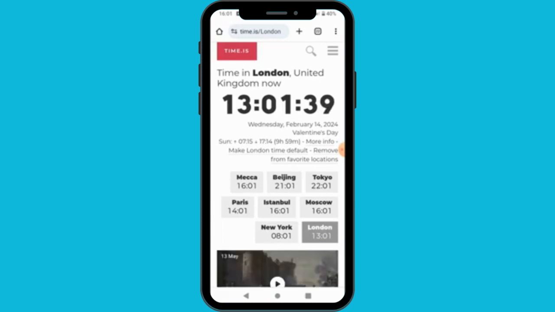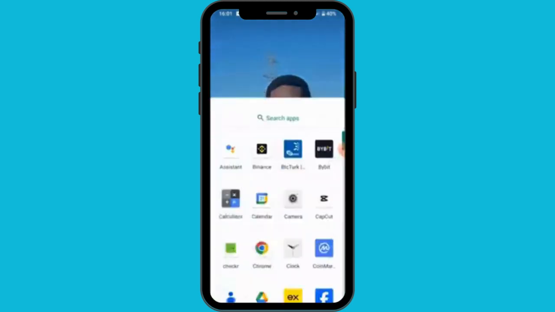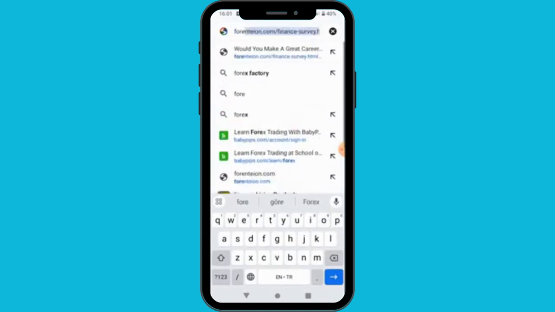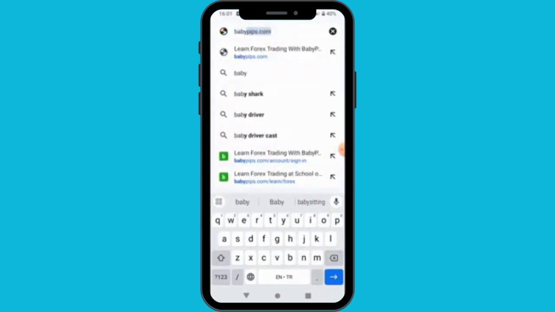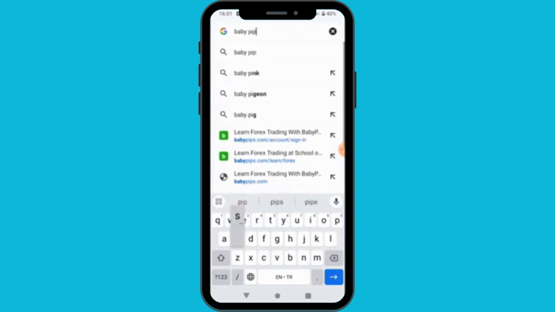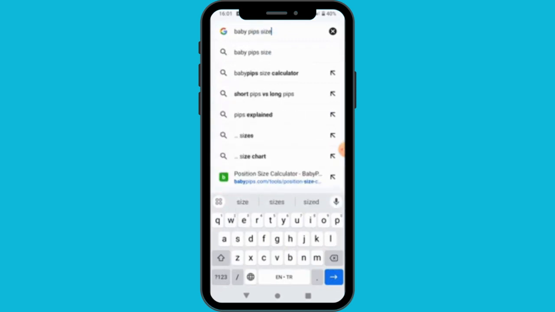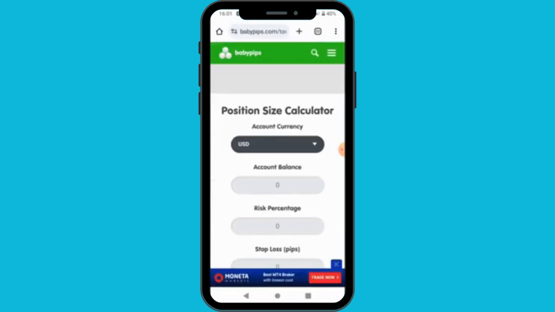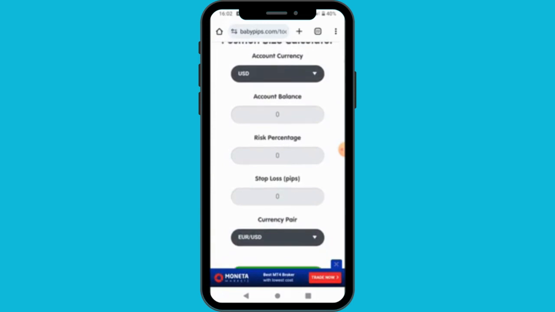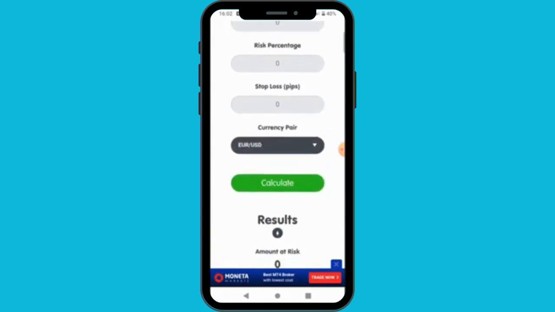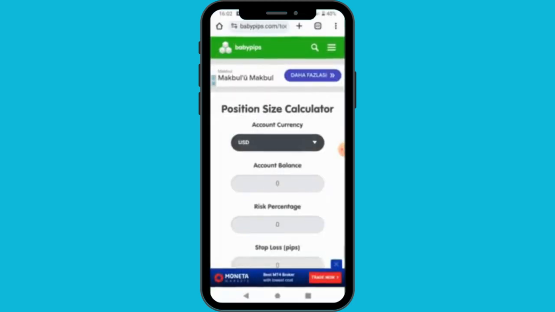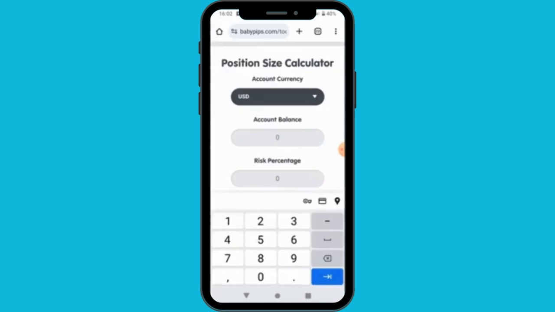The other tool that you need is, you go to Babypips, the position size calculator. You just come here, this is the position size calculator, for you to know the amount of risk you are supposed to take and the lot size you are supposed to use. You select your account currency. Let's say my currency is the United States dollar. Let's say your account balance is $20. Out of this $20, how much are you ready to risk?